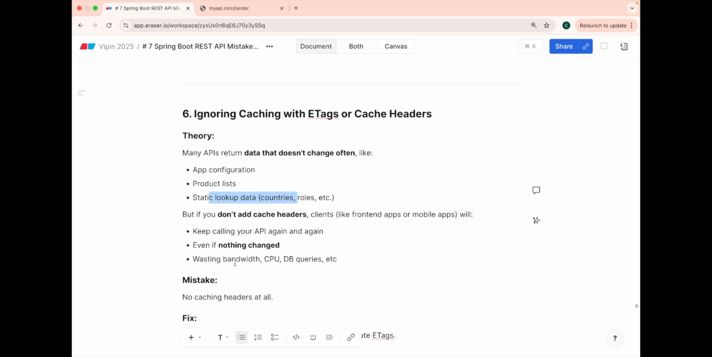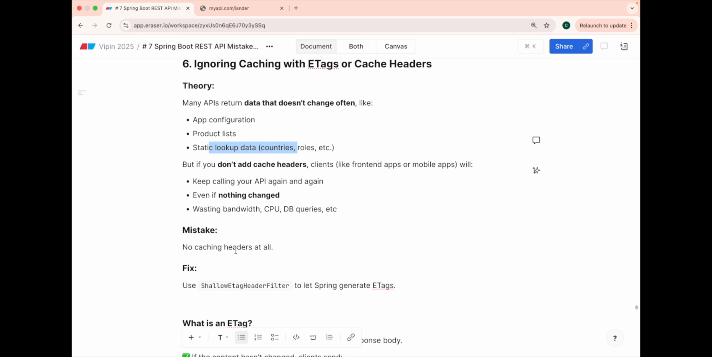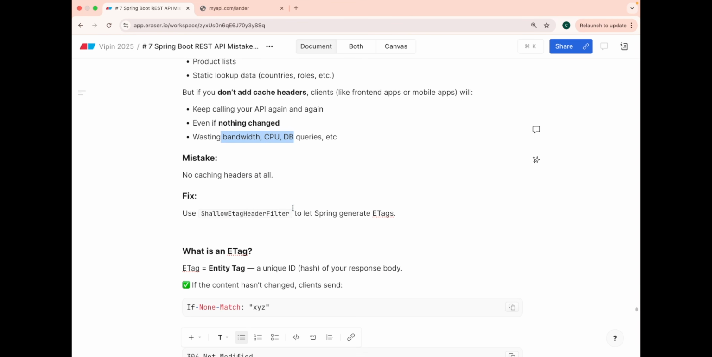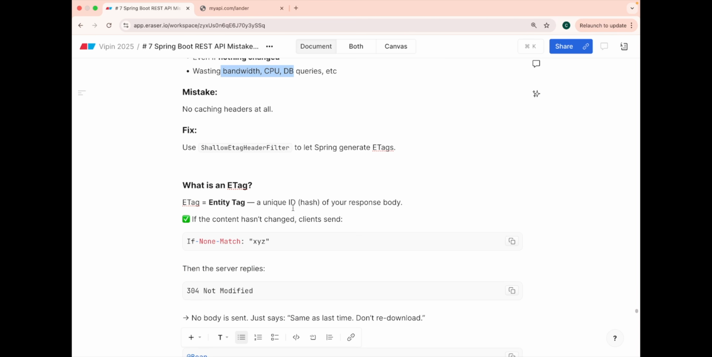What you can rather do is add the cache headers. If you don't do it, they will keep on calling your APIs again and again. Even if nothing has changed, you will end up giving 100 states for that particular country, and you will waste a lot of bandwidth, CPU, database queries, cost, money, everything. So the mistake that you're making is you're not telling them, as header information, that they can cache you. So how can you fix it?